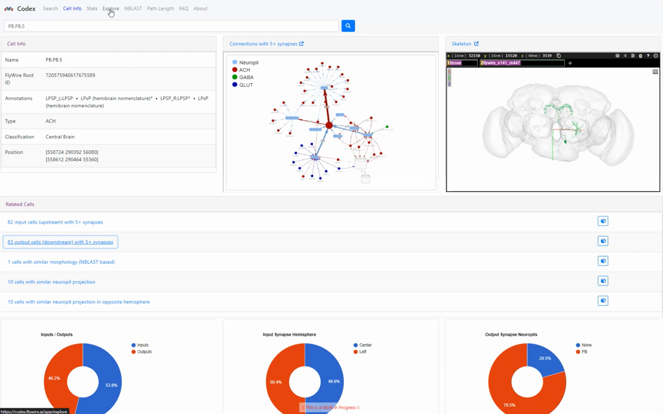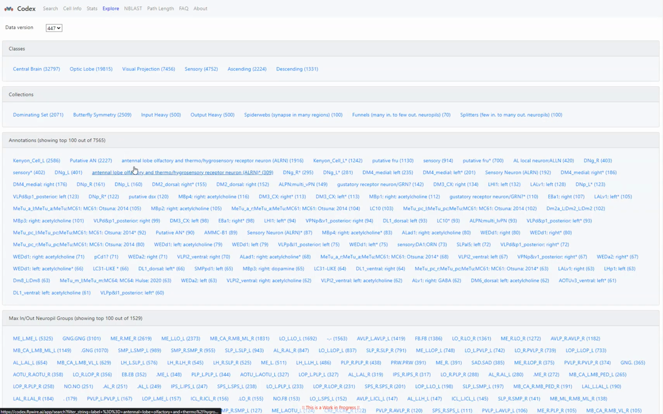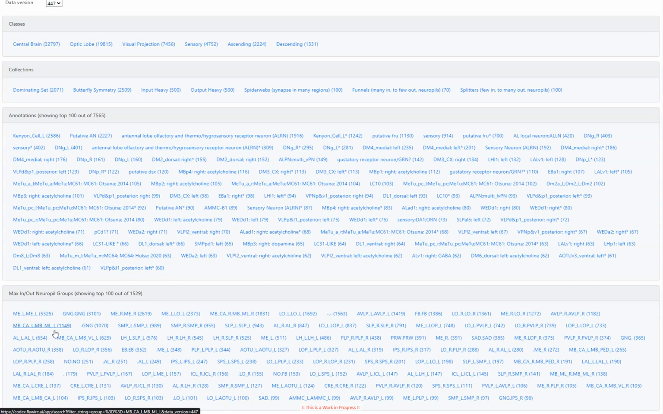Codex also has this explore page where you can get a snapshot of the whole data set. So there's different classes of cells that you'll see here. We will be breaking sensory down into the different senses. There's also some curated collections of groups of neurons in here. There are annotations from the community, lots of annotations from the community, but here's a snapshot of some of the most common ones, as well as max in out neuropil groups.